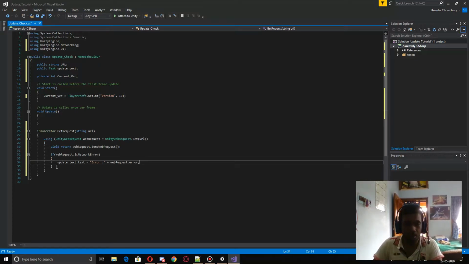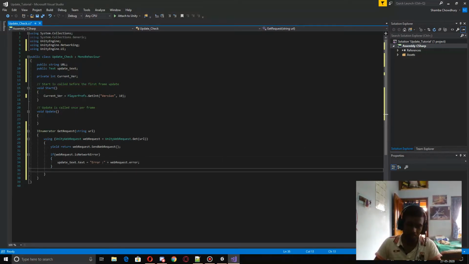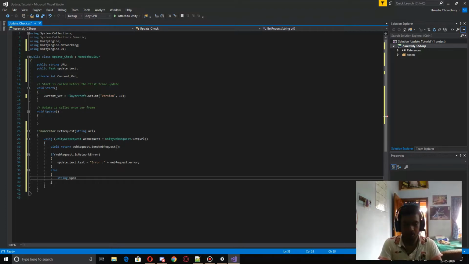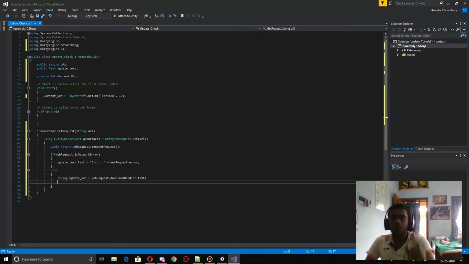Now, if there is no error, we need to check what's inside the file. So let's go else. We're going to create a string over here. It's going to be updateVersion. This is the string from the text file. Make sure the only thing in the text file is just the version number. Alright, this is going to be webRequest dot, oh sorry, downloadHandler.text. Now we're getting a string from the text file. The string is our version number.